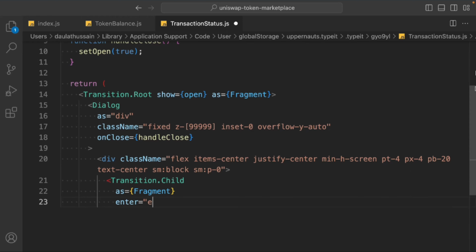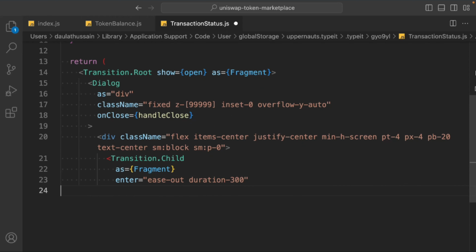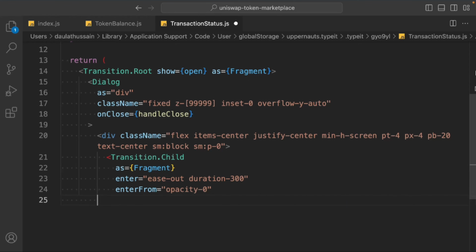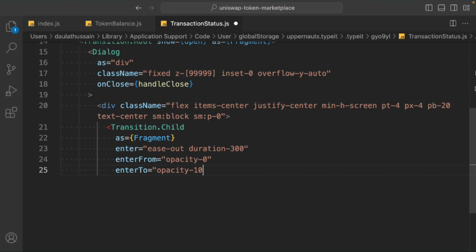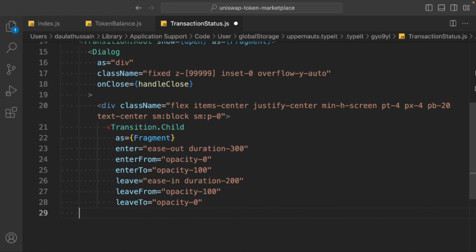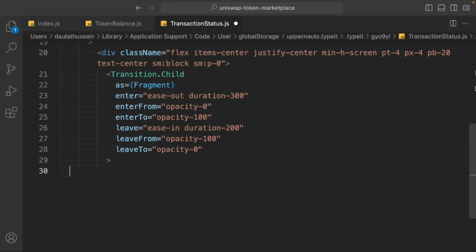Then we'll take enter ease-out duration-300, because we have to add that animation. Then we'll take enter-from opacity-0, and we'll take enter-to opacity-100. Then we'll define leave ease-in duration-200. These are the animation properties. Then we'll define leave-from opacity-100, and we'll have leave-to opacity-0. Then close this one, Transition.Child.